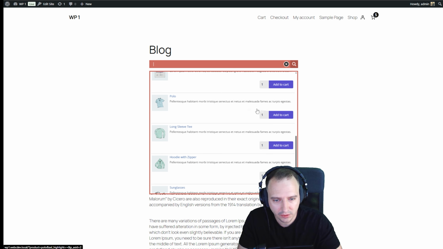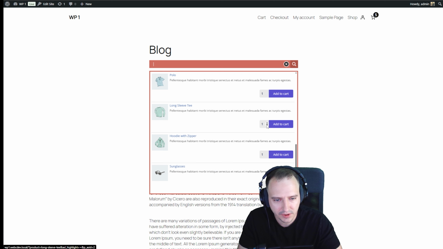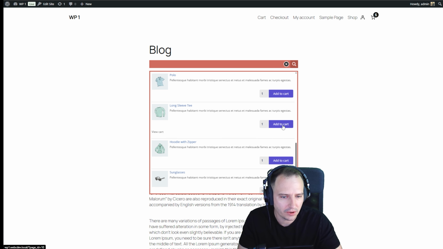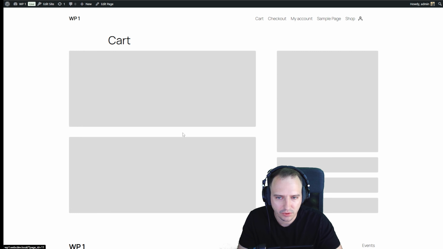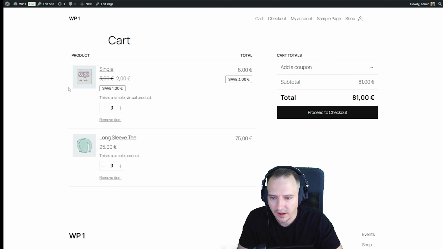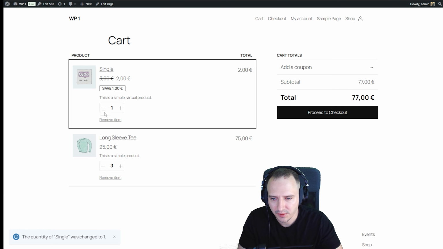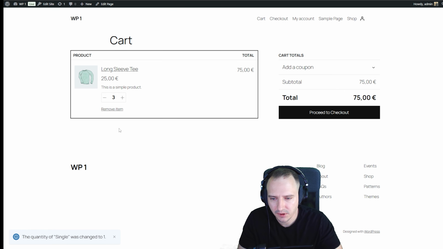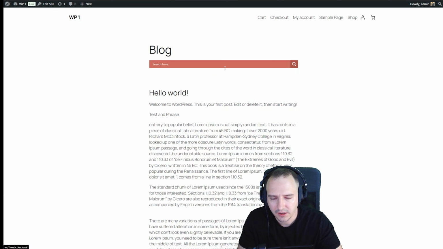How neat is that? Although I don't know which of these products actually work, but let me just try this. Oh, here we go. And it added to cart. So if I go to the cart, I have that. Oh, I think I was previously testing, so don't mind this. Let me try to remove this. Can I remove these from the cart? Remove item. Oh, remove item. Here we go. And let's go back.